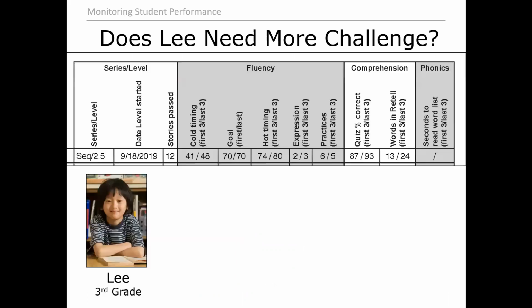So let's take a look at Lee and some of his data. It's important to take a look at some information that is not really his data, but rather just general information about Lee. In that first column, we see the series. He's in the sequence series, level 2.5. That's that first red circle. The next red circle over is that he has passed 12 stories. So we know that Lee is a 3rd grader working at mid-2nd grade level, and he's passed 12 stories in that level so far.